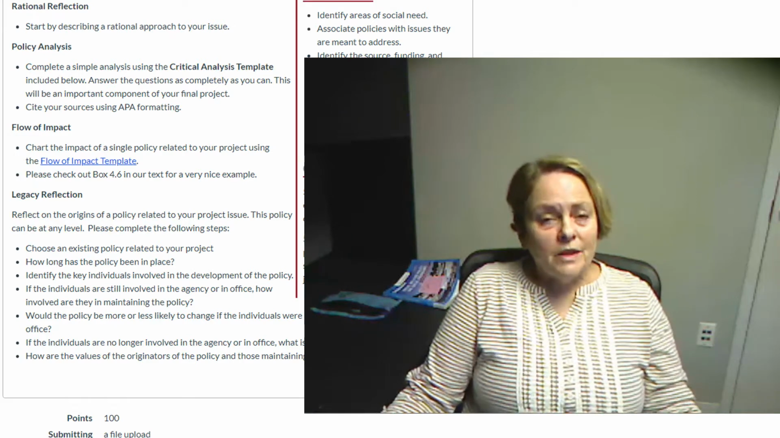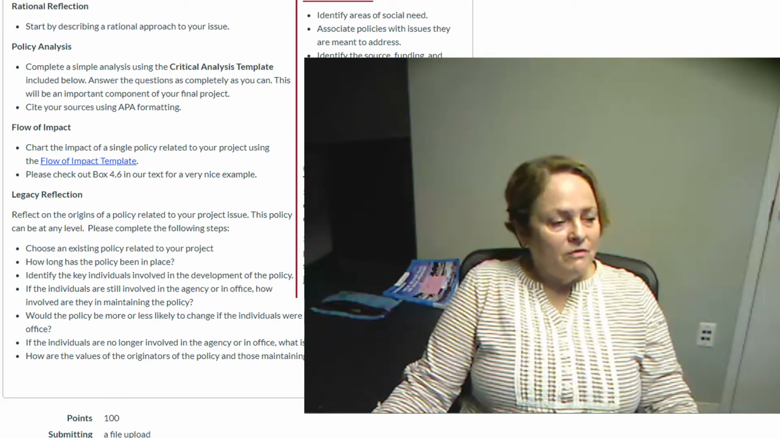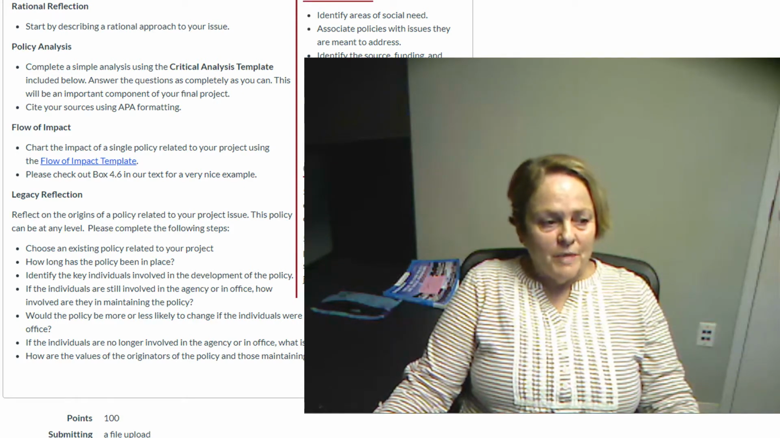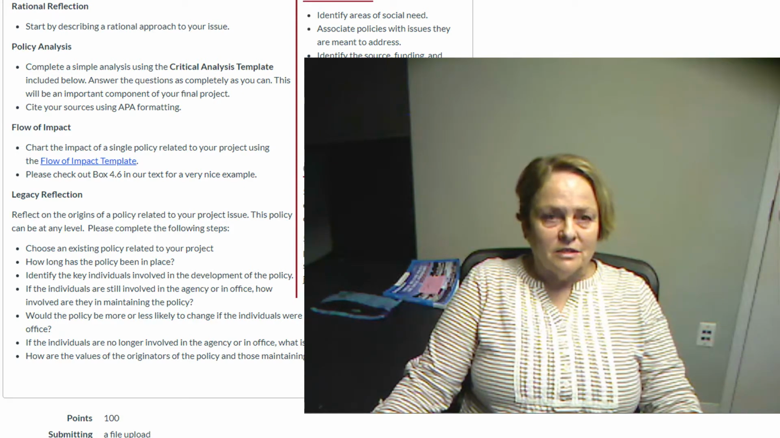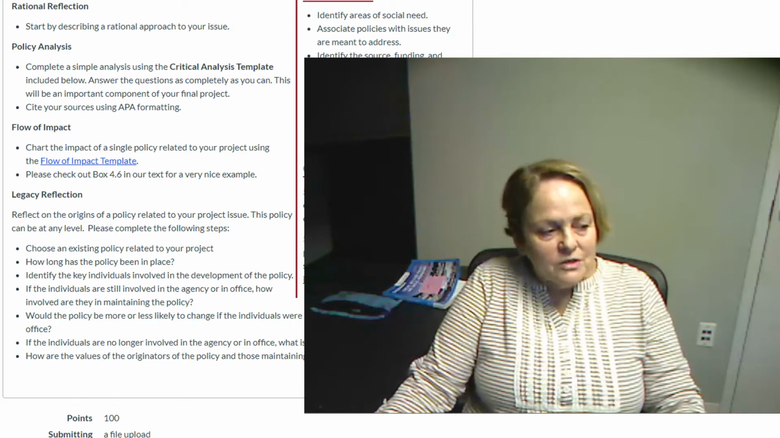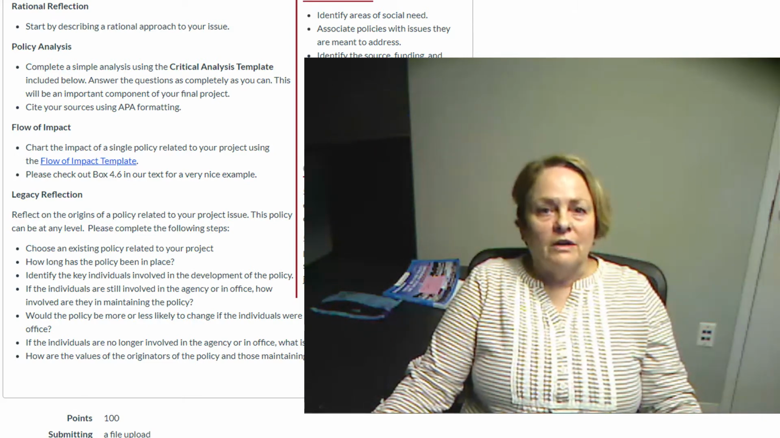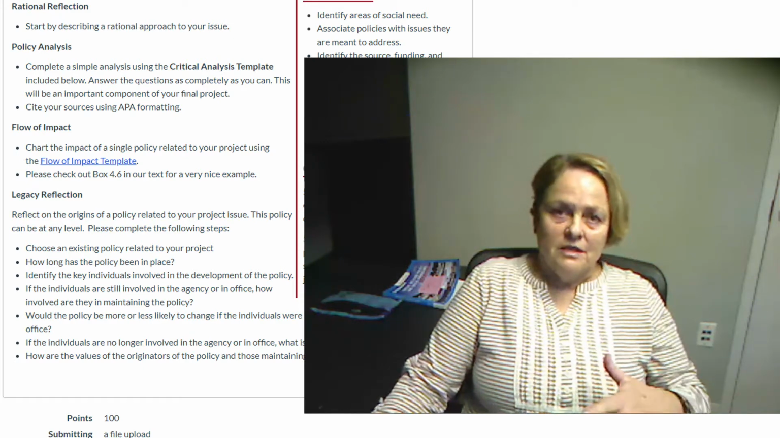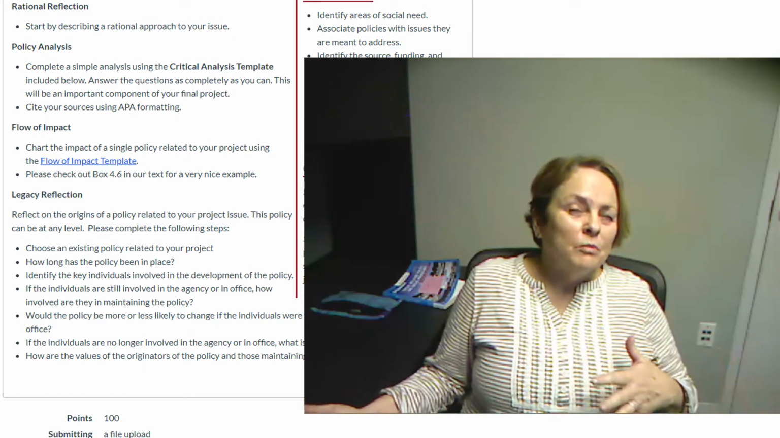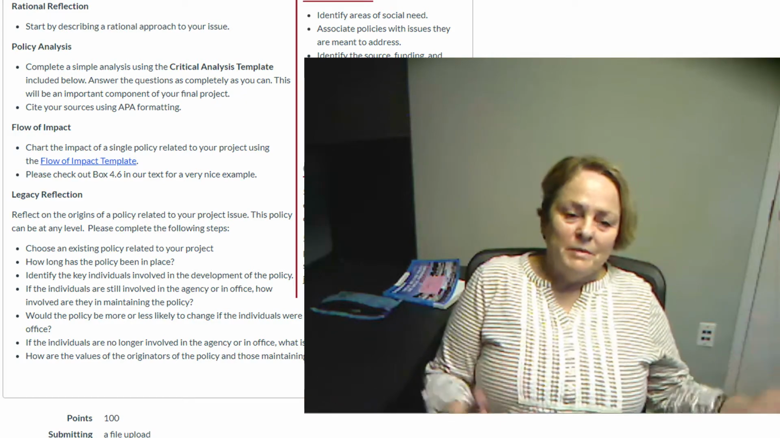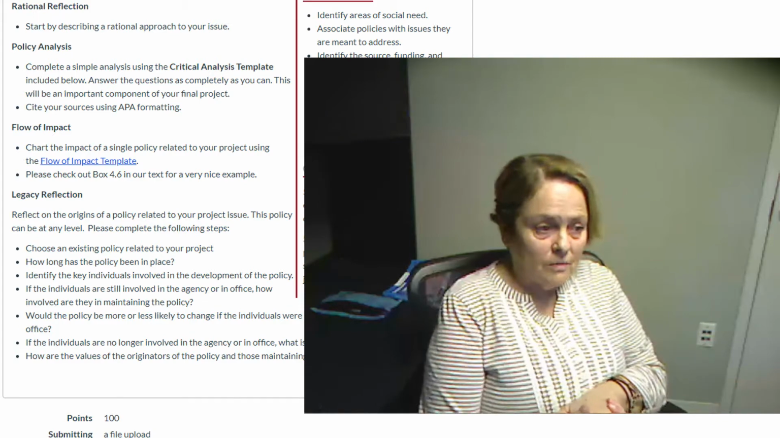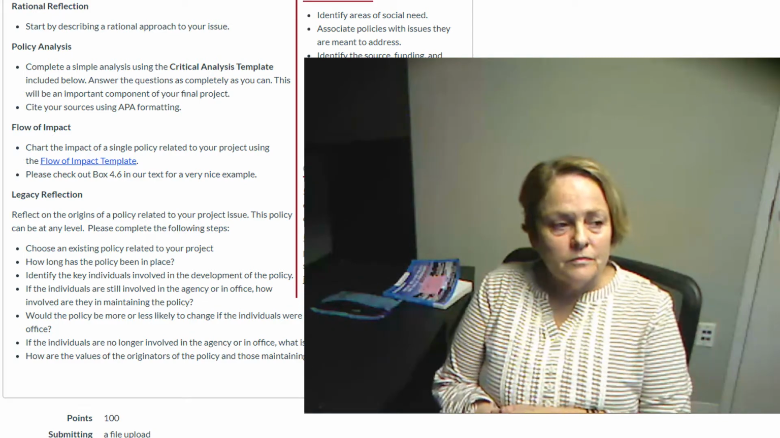And finally, how are the values of the originators of the policy and those maintaining the policy evident in the policy? Big fancy way of saying, what were the values of the people that put this policy together. That can be conservative, liberal, it can be blaming the victim. There's a whole list of values that we have in the text also that you can choose from.